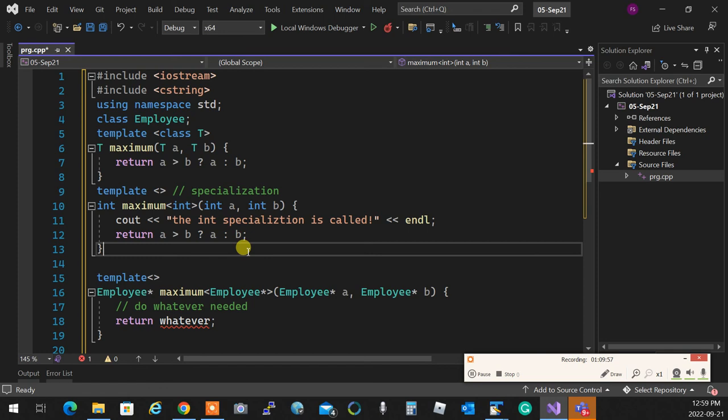All right? So that's specialization. Anytime you want to specialize a function template, that's how you do it.